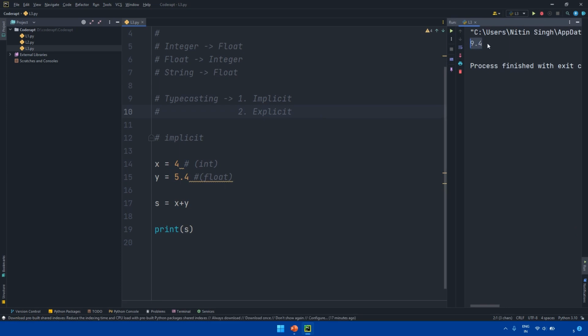You guys can see that 9.4 I get because I added 4 plus 5.4, which is 9.4. It assumed 4 as a float data type and it converted our s also into a float. Let me print the type of s. I already told you in the last class, type is used for checking the data type of a variable. So by this we will see what is the data type of our s variable.